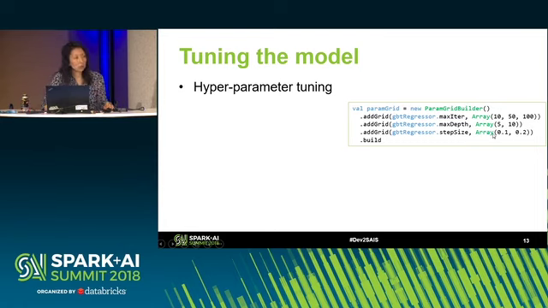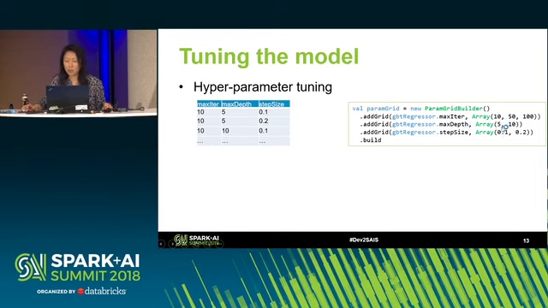And what Spark will do is train the model on each permutation of this grid. So in this case, it will be 10, 5, 0.1, 10, 5, 0.2, 10, 10, 0.1, and so on. So it would be 3 by 2 by 2, 12 permutations. Now, if you just do that, you risk something called overfitting, meaning the algorithm works very well on your training data, but is not general enough to work well on new data.